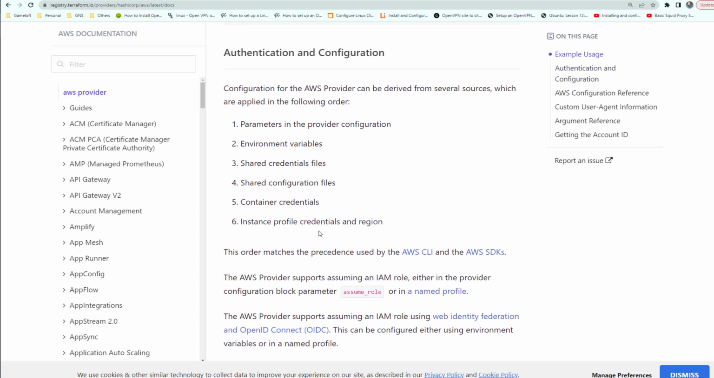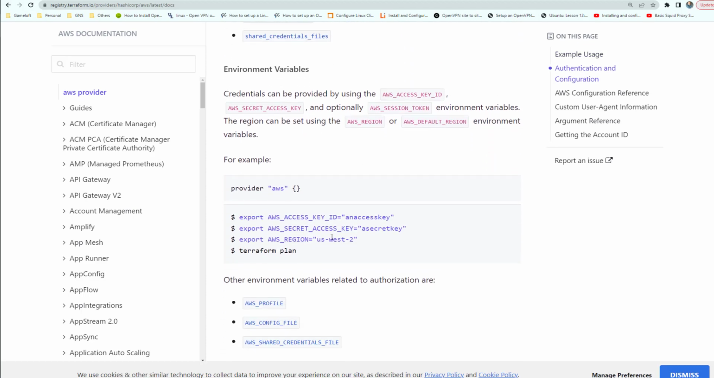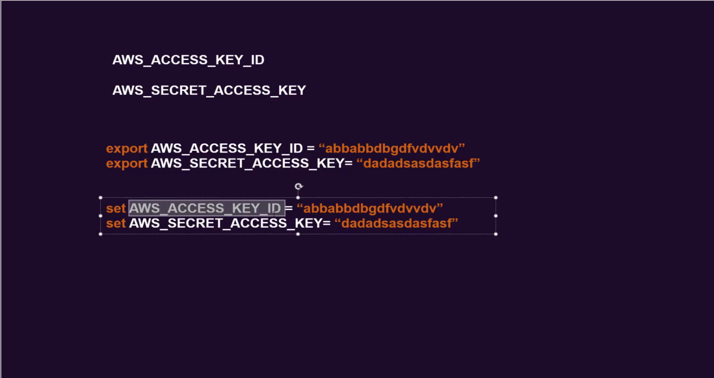Or if you want to use environment variables, you should use these 2 variables, AWS_ACCESS_KEY_ID and AWS_SECRET_ACCESS_KEY. If you are using a Linux distribution, you can do it with the export command. If you are using Windows, in your Windows terminal, you can use the set command. Set the variables equal to your credentials.